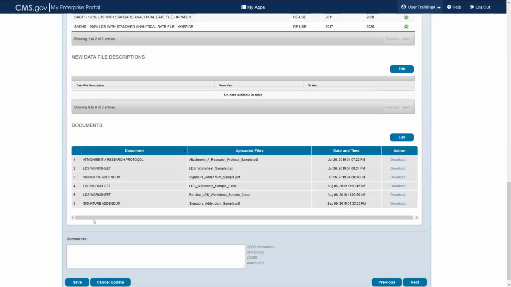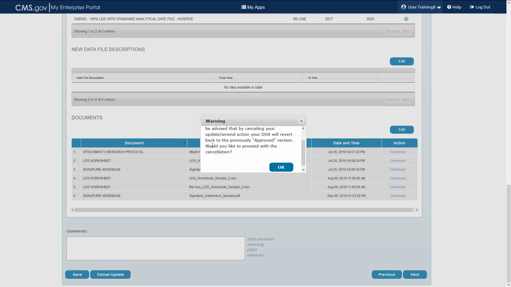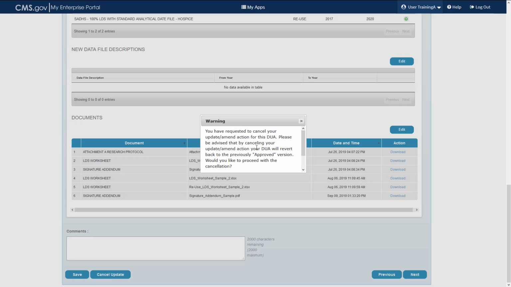Selecting the Cancel Update button in the lower left corner of the screen will display a warning pop-up which reads, You have requested to cancel your update amend action for this DUA. Please be advised that by canceling your update amend action, your DUA will revert back to the previously approved version. Would you like to proceed with the cancellation?